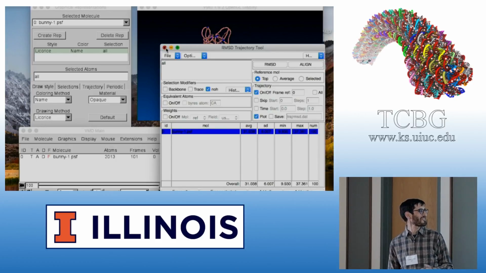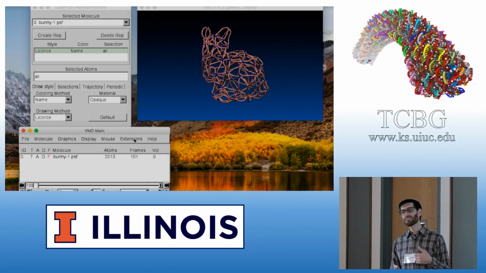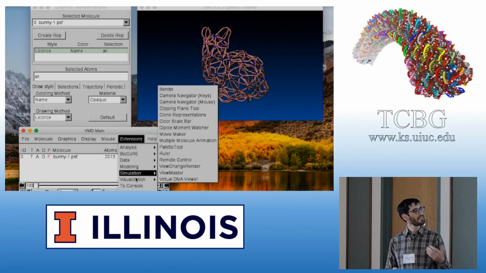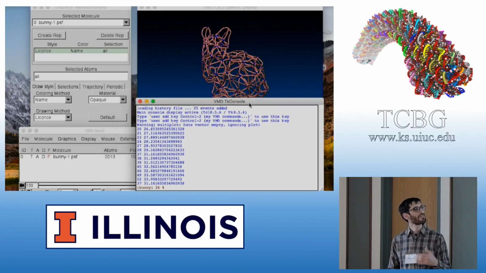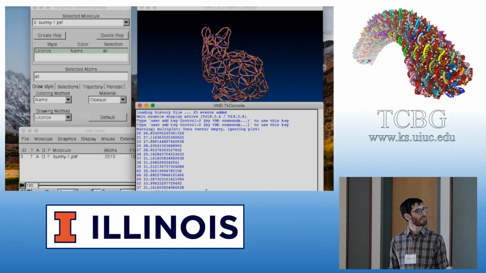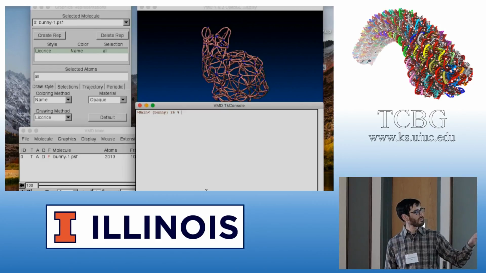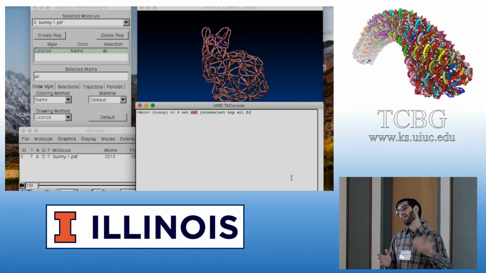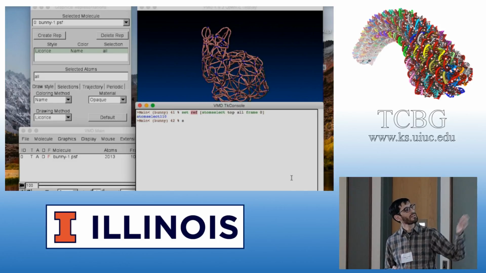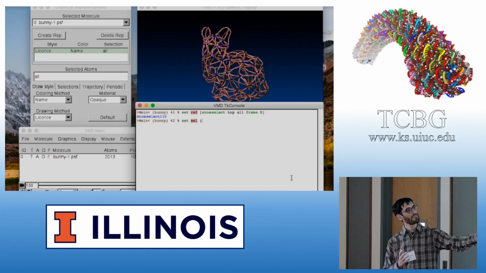Sorry. The next thing I'll show is how you can do this also from the Tk console, because often you do the same analysis over and over. It's nice to have just a little script for it. So the first thing is to go to the extensions menu and pull up the Tk console. And then from there, you can create an atom selection that you will measure the RMSD against. So I'm calling it ref here. So we've set a variable with an atom selection containing everything at frame 0.